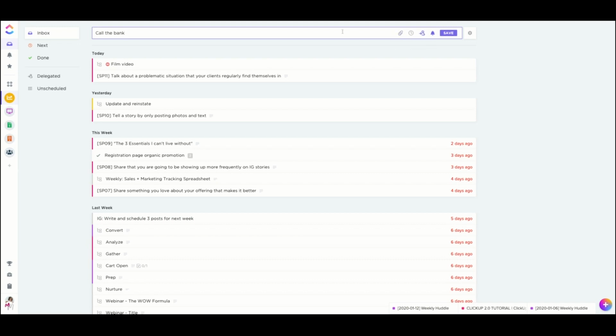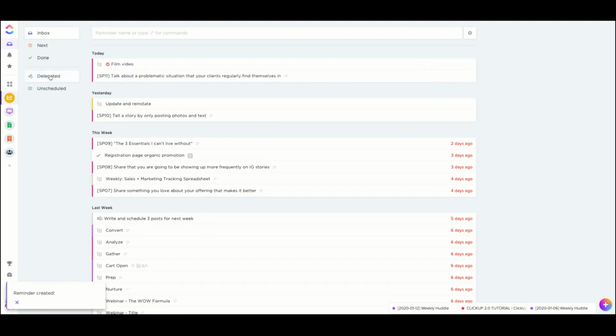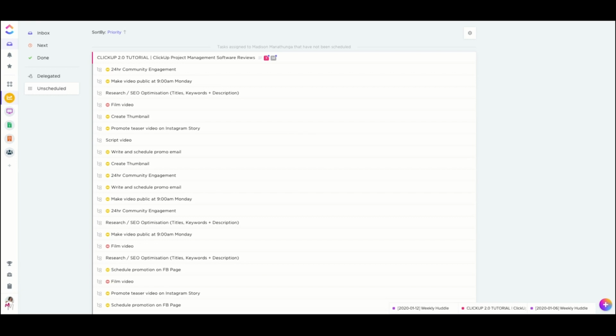So that's really handy as well, because I've got my team really managing their inboxes. And I can also ask it to notify me at a certain time to get that task done. And it will just turn up as a little reminder that I need to do that. So that's super handy. And then if I have delegated a lot of tasks, it'll come up in my delegated. And then I also have all of my unscheduled tasks. So these are tasks that are attributed to me that haven't had a due date or a start date put against them.